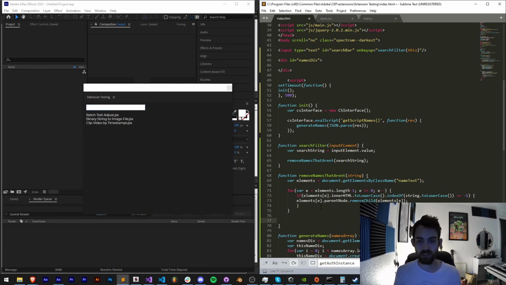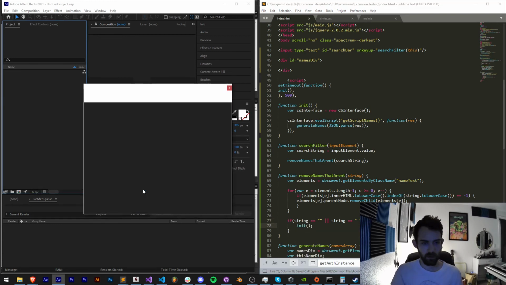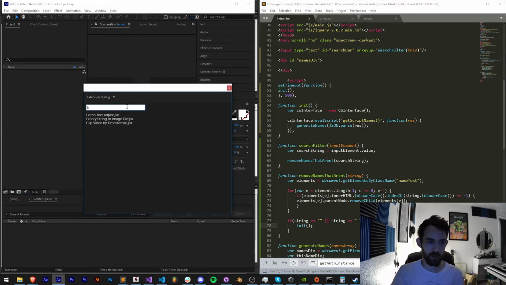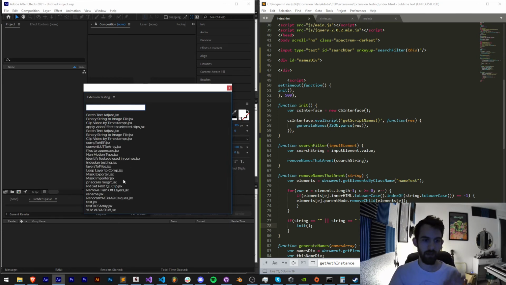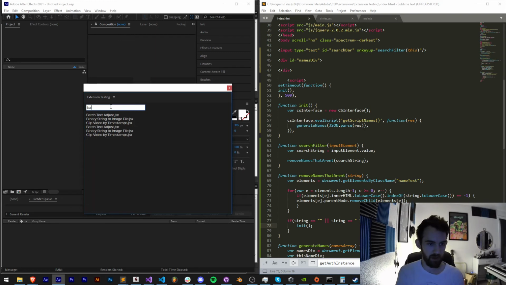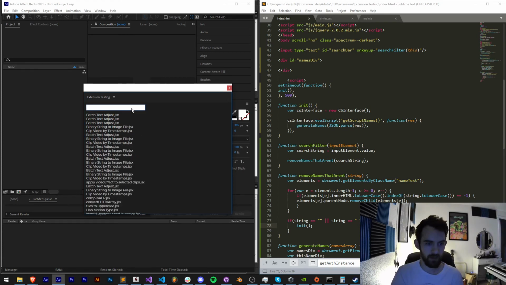So we need to reload everything if this is empty. So what we're going to do is say if string is equal to empty, or if string is equal to just a space, let's rerun init. So now if I type in, say, B, I'm going to get these couple of elements, but if I go back here, it's just going to load everything back up. Type in batch, you can see it's going to load that a few times, remove that, and it goes back to that. Actually, it looks like we have a bug here where it's continually adding those same elements.